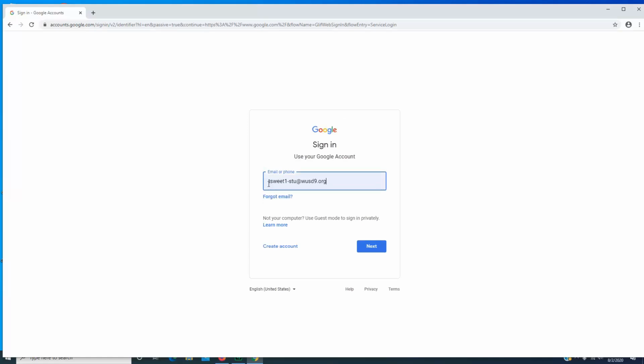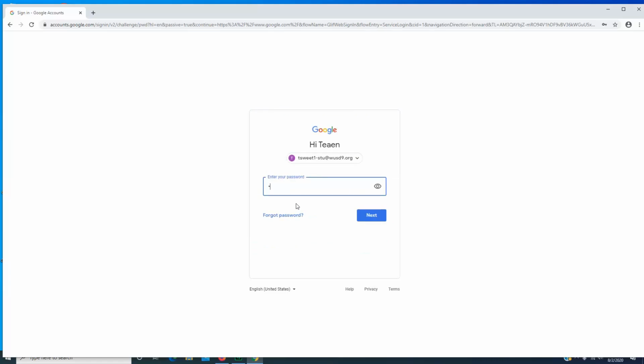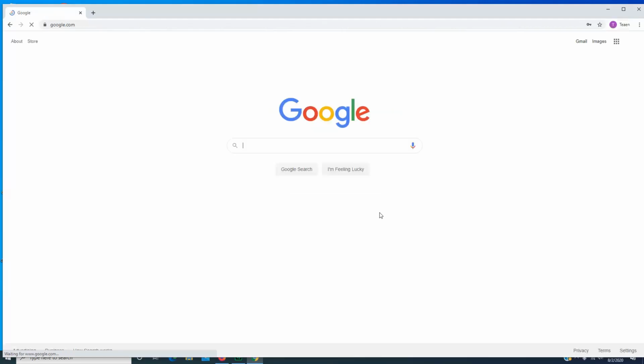Most of you are going to be first initial last name -STU. Just so happens Tien, who's my daughter, who's a sophomore, someone already had T Suite, so they put a number next to hers. But most of you is first initial last name -STU at WUSD9.org, and then 2 digits for the month you're born, 2 digits for the day, and 4 digits for the year. If one of those are single digits, you'll have to add a 0 in front of it.